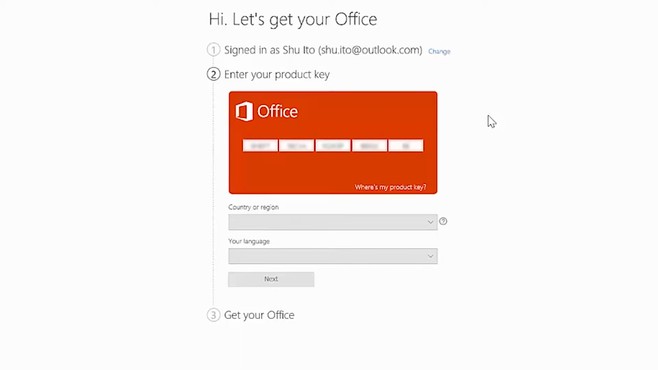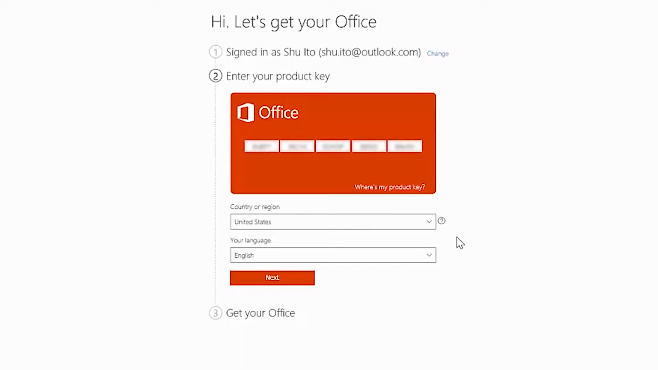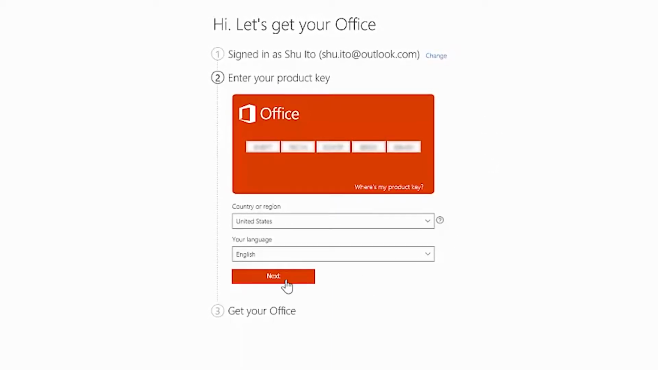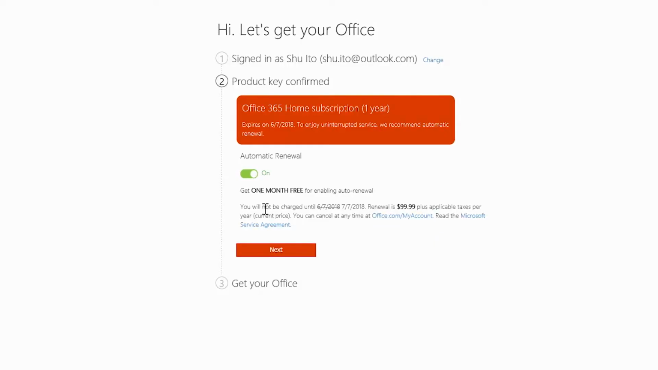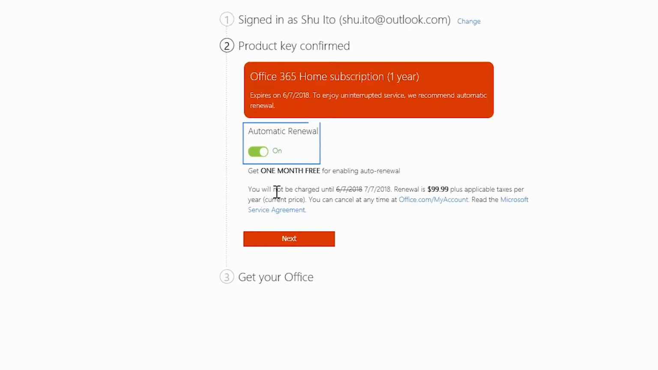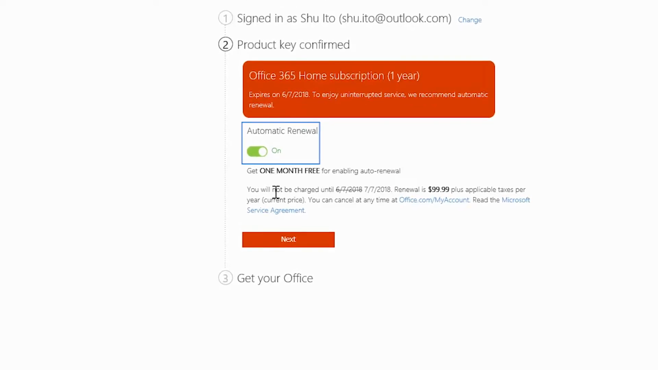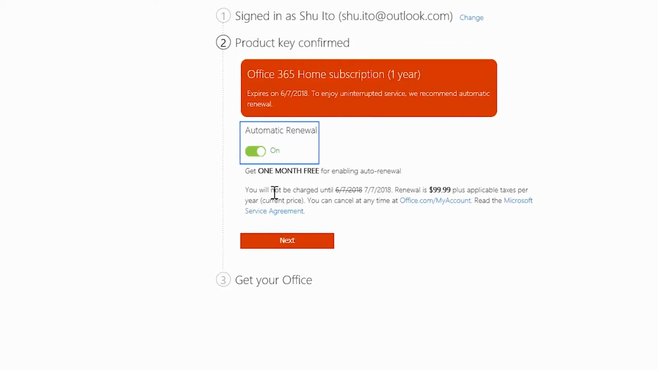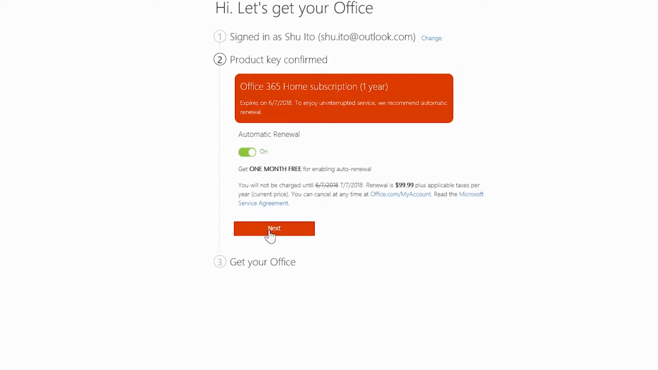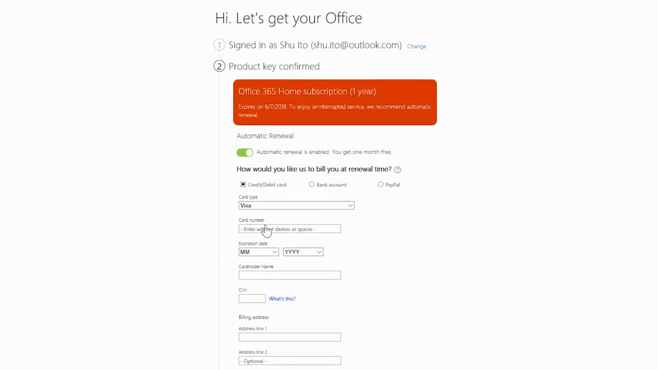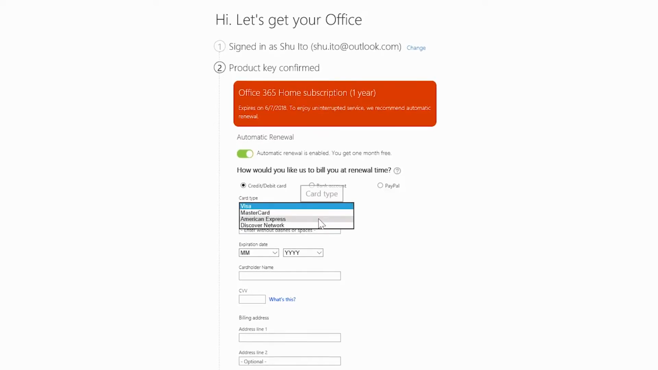After you do that, select your country or region and language from the drop-downs. Click Next. Review your Office subscription information and make sure it's all good. You'll notice that by default, automatic renewal is on. Obviously, keeping it on means your Office subscription is never interrupted. But this is up to you. Click Next. If you left automatic renewal on, enter your payment information and then click Next.